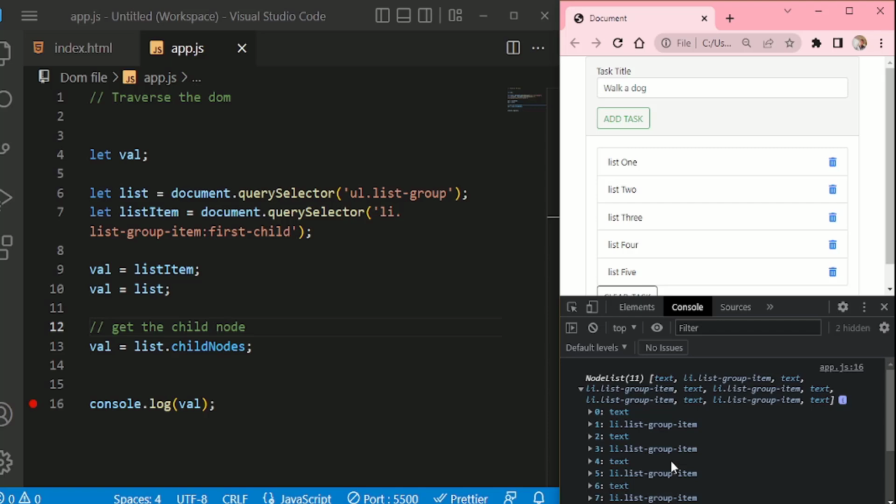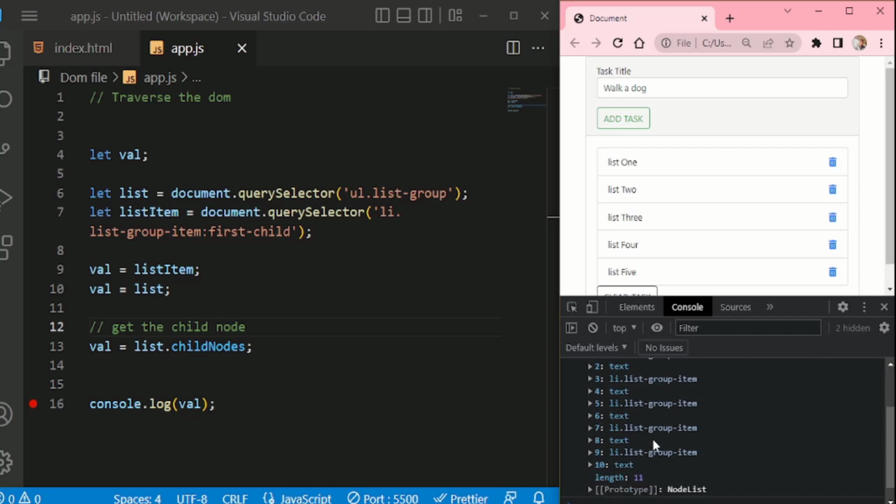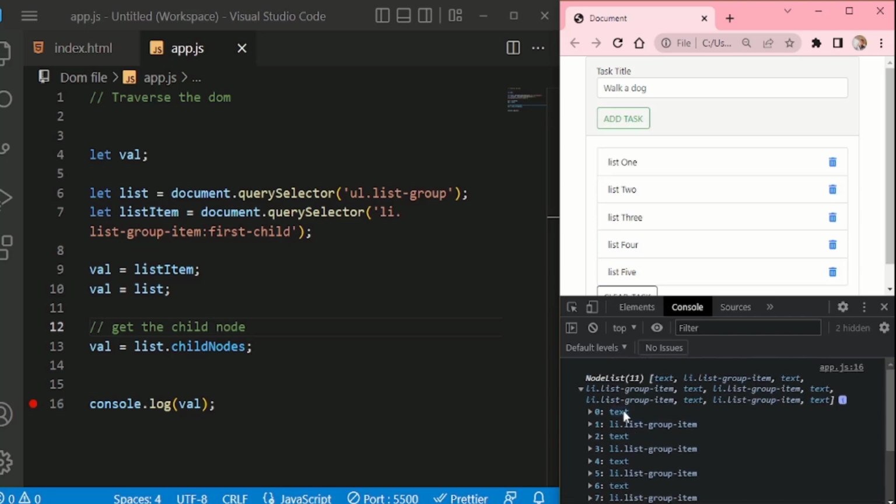Now what really do we have here? We have the NodeList. What is a NodeList? A NodeList is a collection of document nodes. It brings out the element nodes, the attribute nodes, and the text nodes. Now using this NodeList right here, we see that we have every one of those list items, and we have something like a text displayed here.